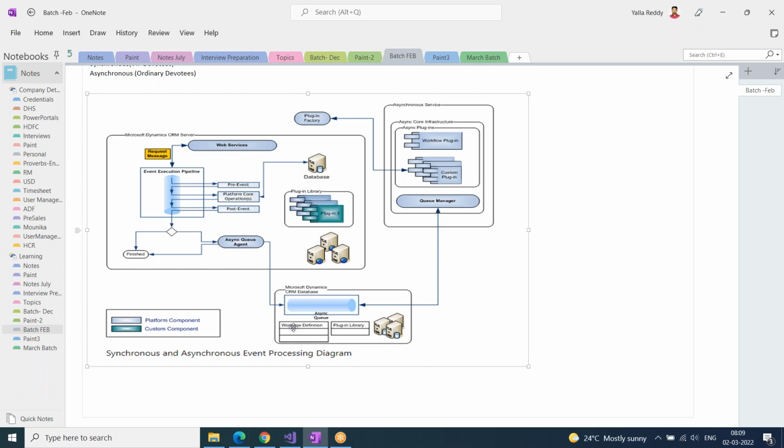That is the high level structure of synchronous and asynchronous functionalities. Just have an idea. Synchronous will execute immediately, asynchronous will execute depending on memory availability. Synchronous processes are executed by the CRM core engine, and asynchronous queues are executed by the asynchronous services. That's how it works.